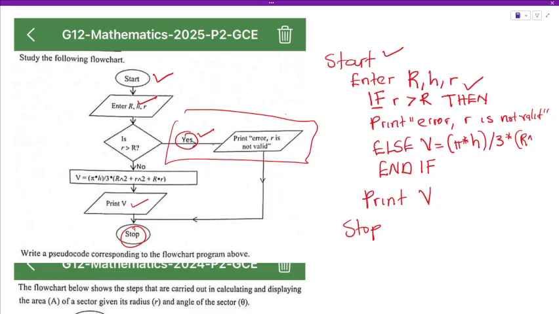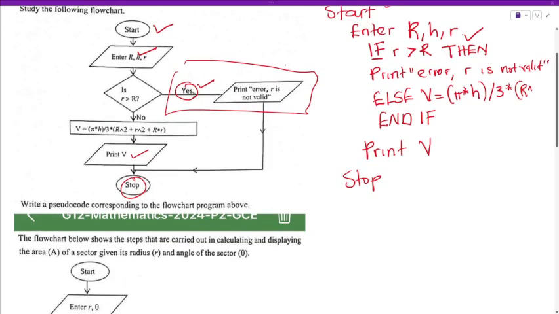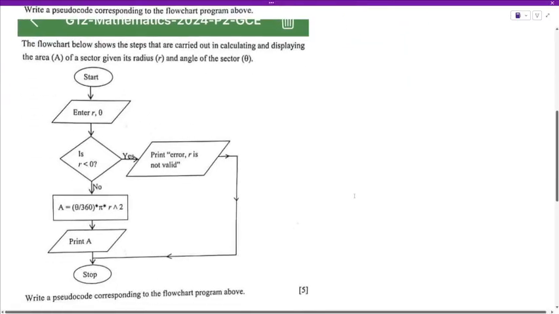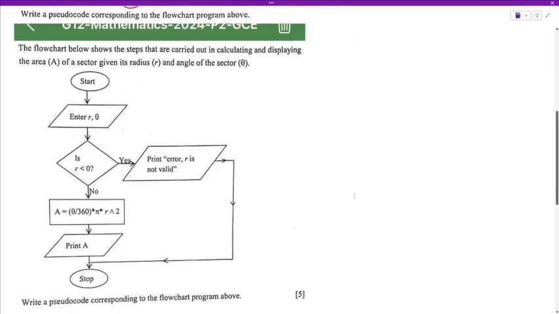Now with what we have covered, let us try and practice another question. This one is the one we wrote in 2024. Quite simple as well. So it's starting with start, so I simply write my start, and then I leave some space, I go inwards a bit, I say enter r, comma, is that theta or 0? Looks like 0. Theta, it's theta. How have I figured it out?